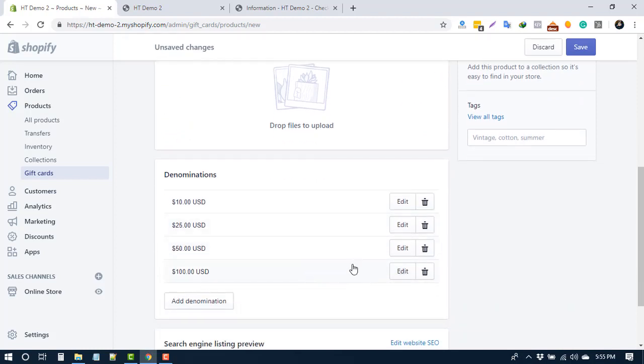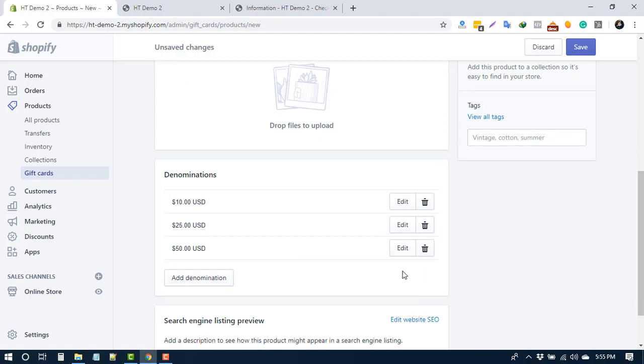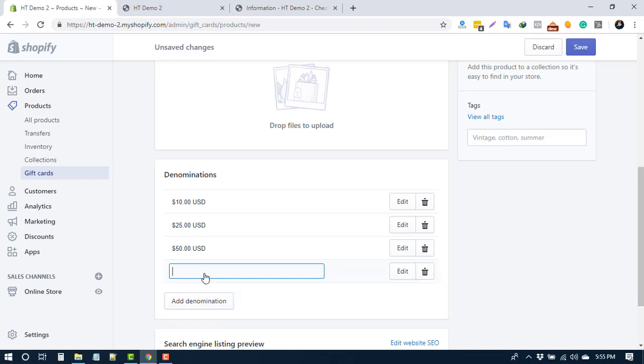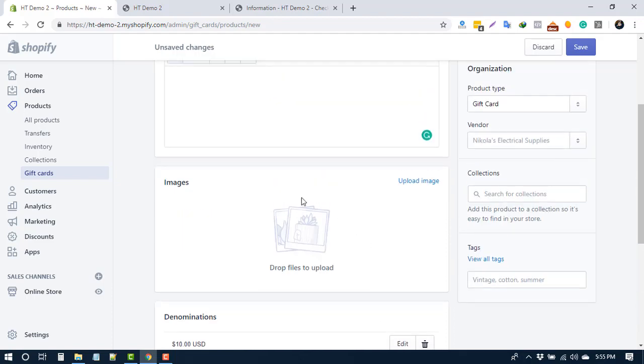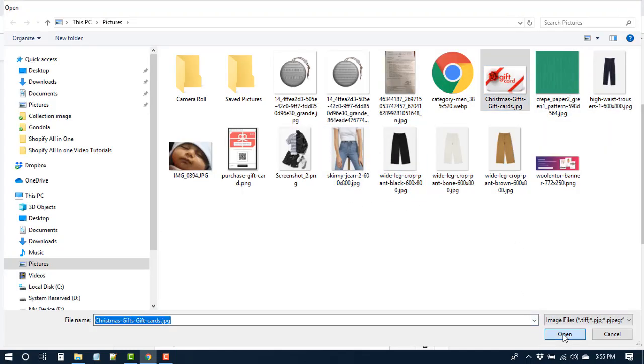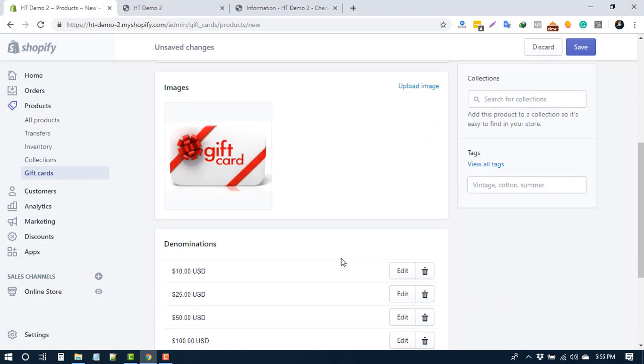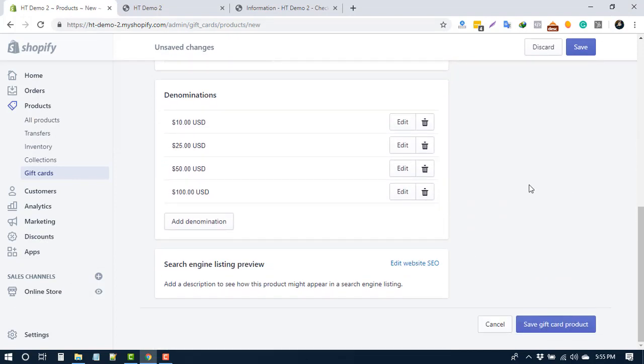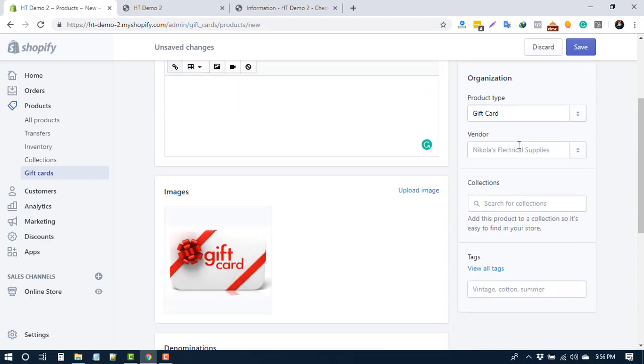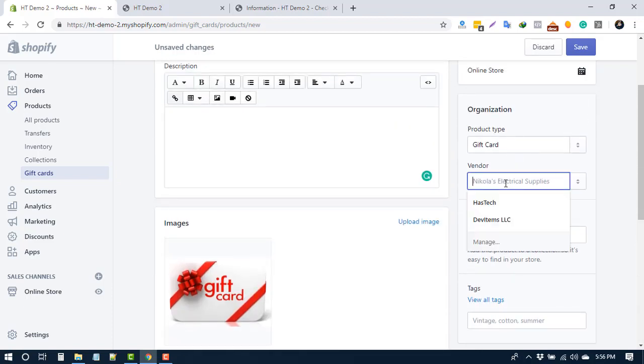You can edit or delete a denomination. You can add a denomination, add a value of 100 or as you prefer. Then add an image if you want. You can add the other values like collections. You can add the vendor. If you don't need to add that, ignore these options, and after adding these, press save.